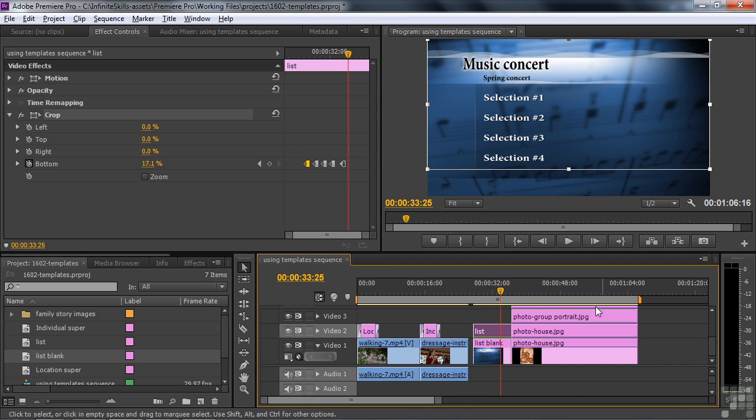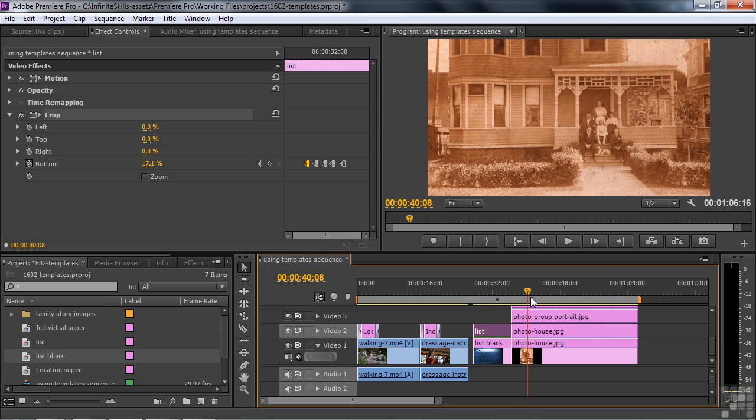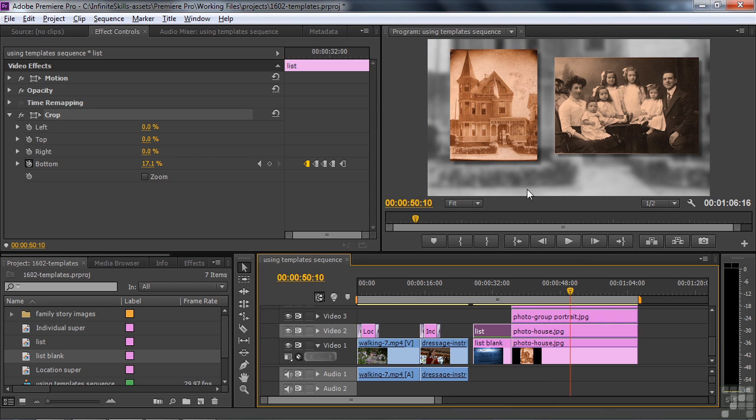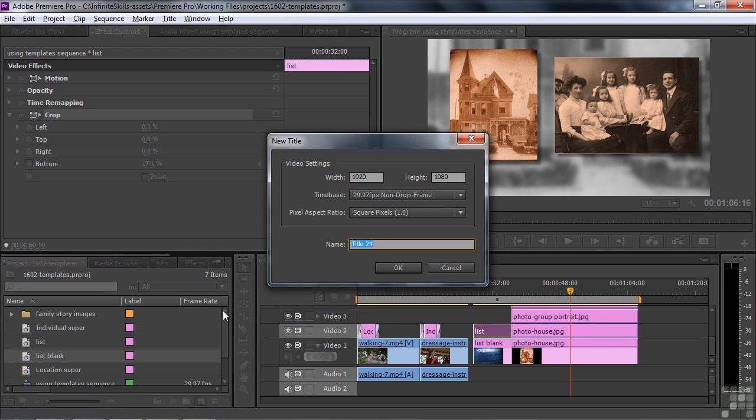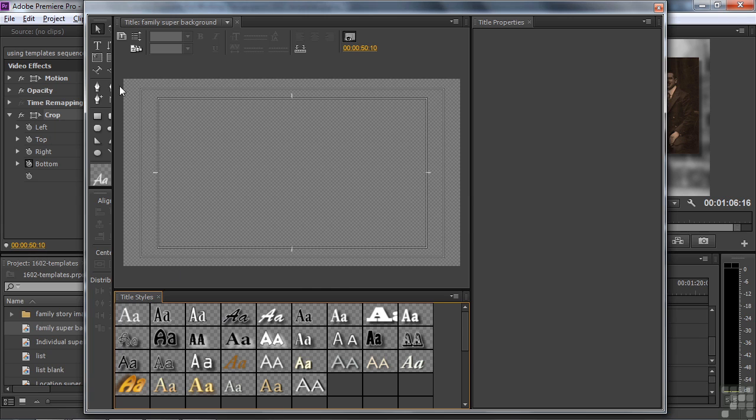Let's move on down to this last one here. I've got these various guys coming on in various locations here. What I want to do is create a little background that goes in the bottom and then some text. And so I want to go get a template for that. So I'm going to go over here to New Item, Title. We'll call this one Family Super Background. Have this one based on a template.